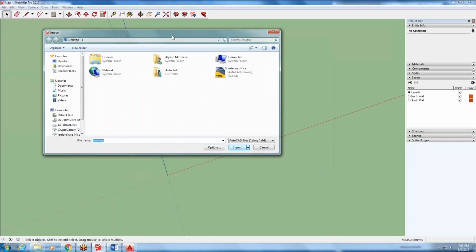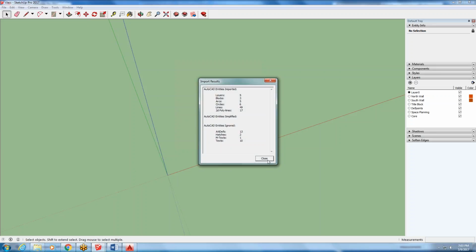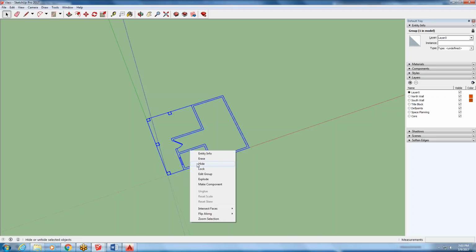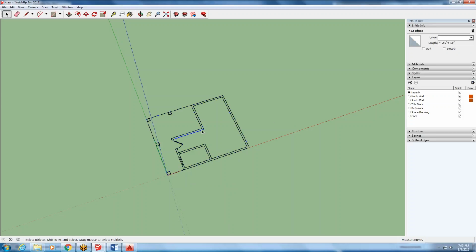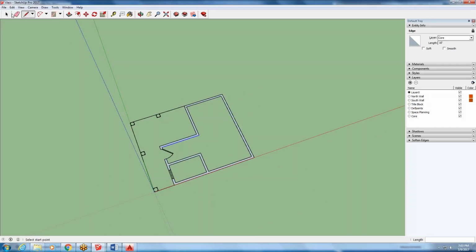Import, drawing, AutoCAD, exterior office, close. Okay, I'm going to make it a group first, and then I'm going to explode it and see if that works. Okay, so then if I drew a line from here to here, it still wants to. That is the darndest thing.